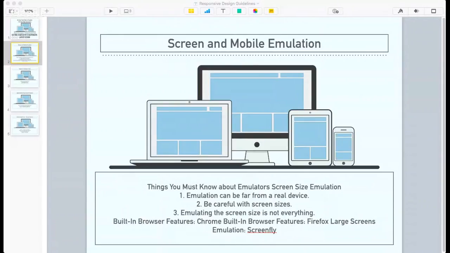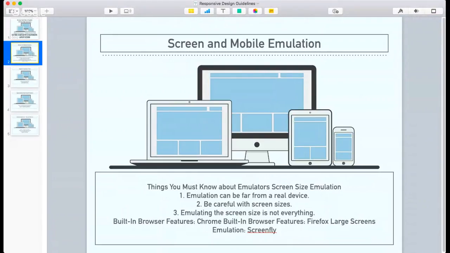But before I talk about developer tools, there are a few things you need to understand: what emulator screen sizes are and how they emulate. Furthermore, emulation can be far from a real device. If you are emulating your website in a browser like Chrome or Firefox, keep in mind that when you open that website on a real mobile device, it may not look the same as it does in the emulation.